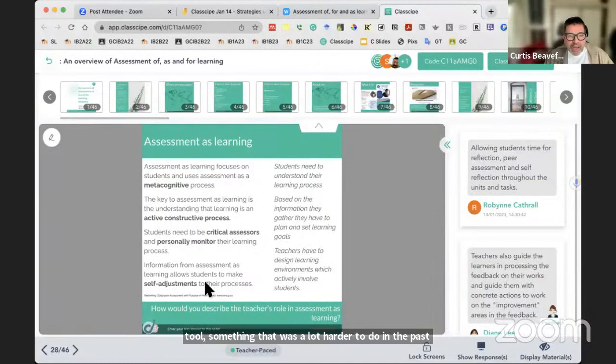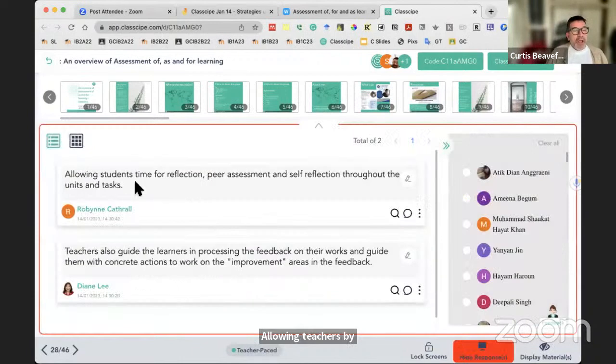Question at this one, again, is how would you describe the teacher's role in assessment as learning? I'm just taking some of the responses we've got back here: allowing students time for reflection, peer assessment, and self-reflection through units and tasks. This is really, thank you for adding that.